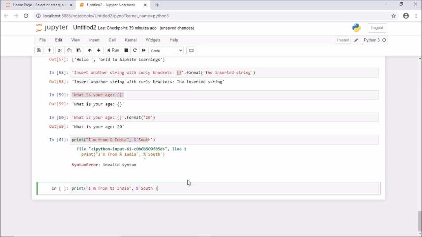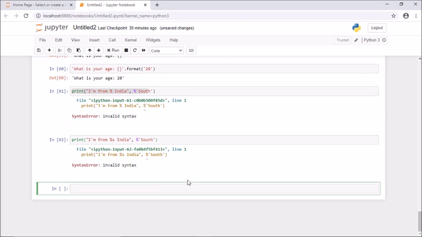Okay, so check now. Even now I just get an error. So what is the error again? I mentioned, I am from percentage yes India, and I just use India, referring that percentage to it.